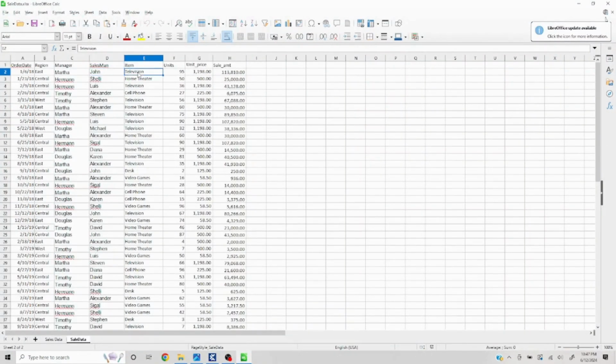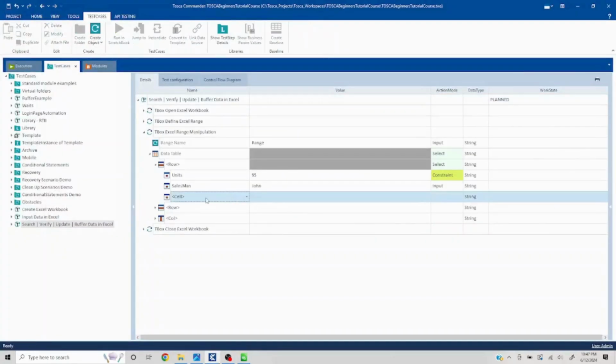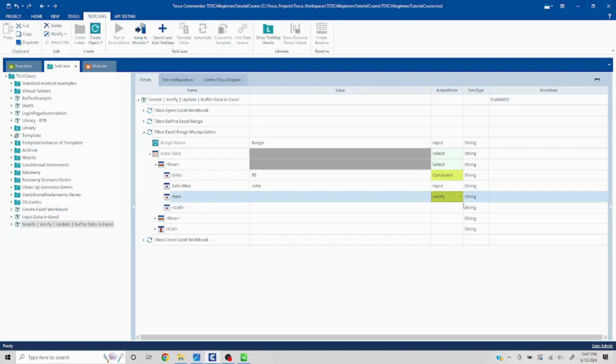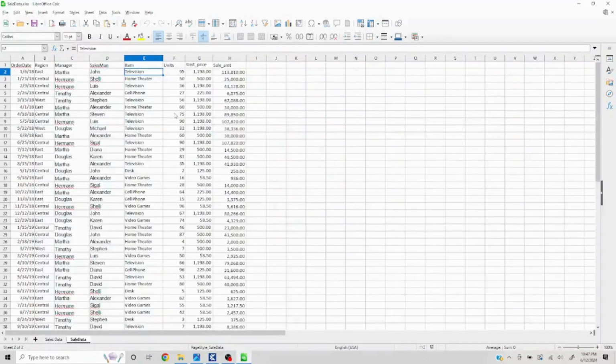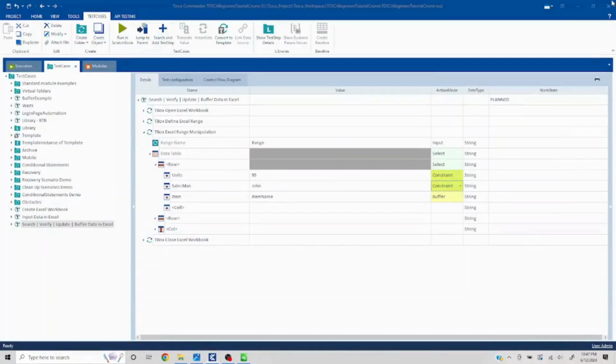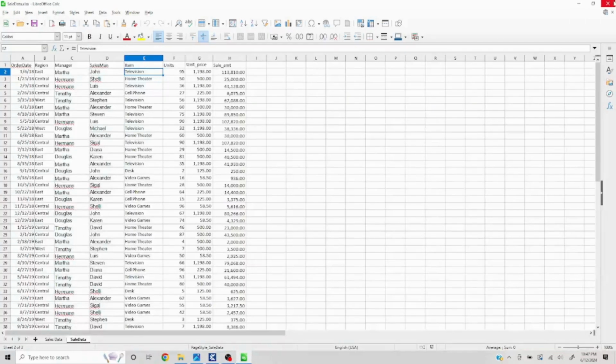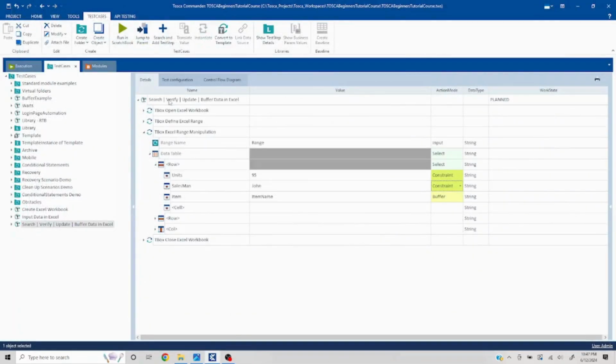So let's see the item name. We can probably buffer that value. So I'll just put item here, item. Okay, and here in the action mode I can put it as buffer, and maybe I can put item name. Okay, and since we have already updated John, maybe I can put that as a constraint, and this is going to buffer television in the buffer name. Okay, so let me close this file and rerun this.